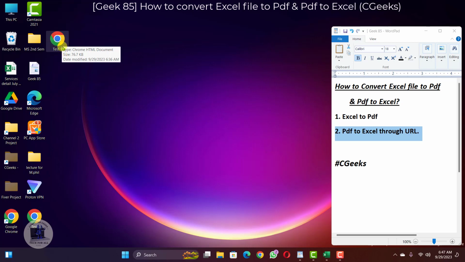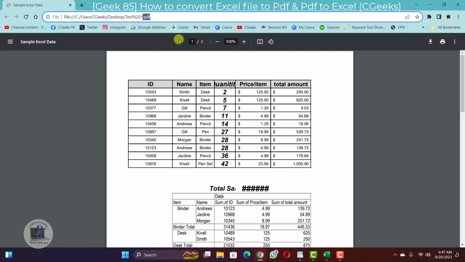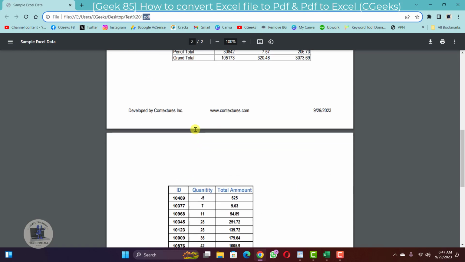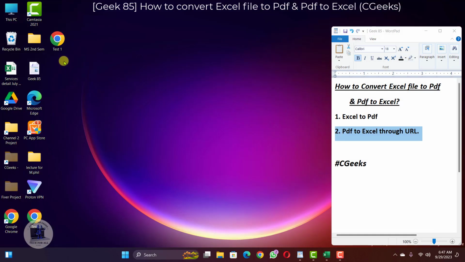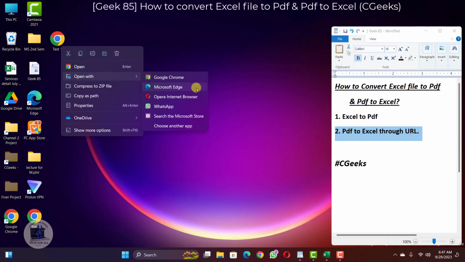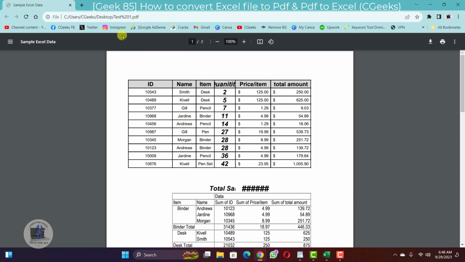So this is a sample PDF file. This one we want to convert into an Excel file without changing any font, ID or setting. Right click on the PDF file and go to Open with. Open with Chrome or any web browser. So this is opening in the browser.